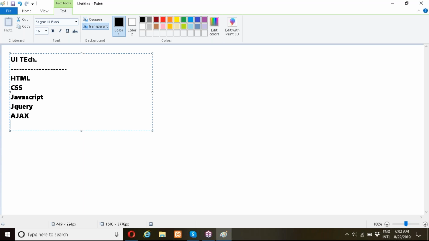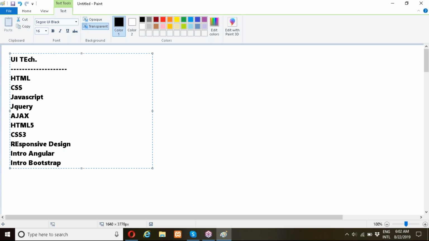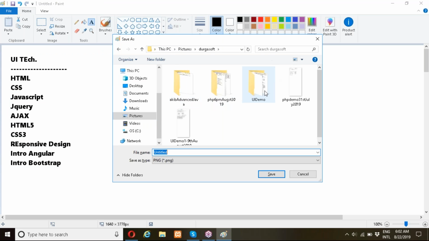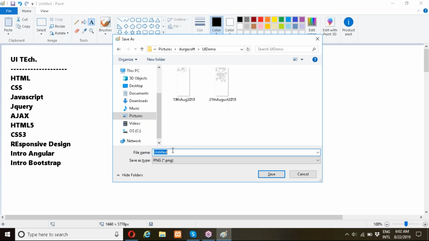These all are major parts in our syllabus: jQuery mobile and HTML5, and CSS3, responsive design, just an introduction for Angular, intro for Bootstrap. These all we will cover in the UI technologies. Now we are going to discuss some more depth on these UI parts.